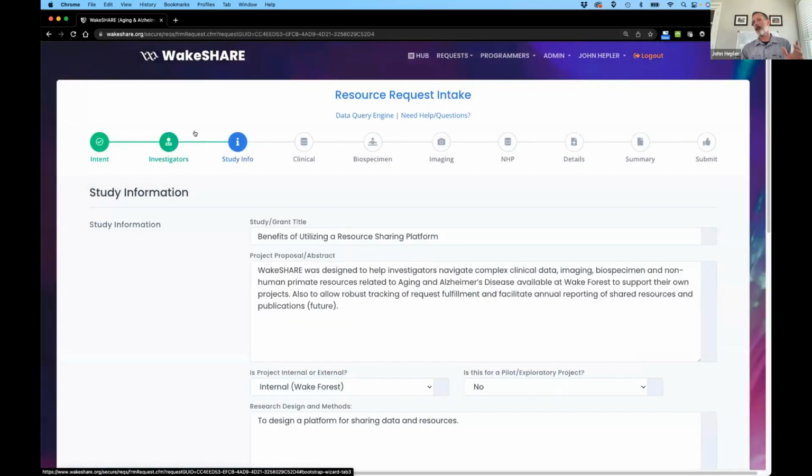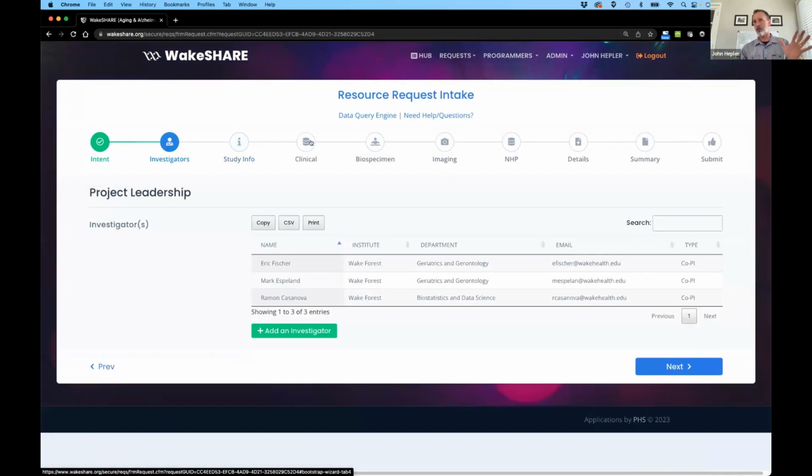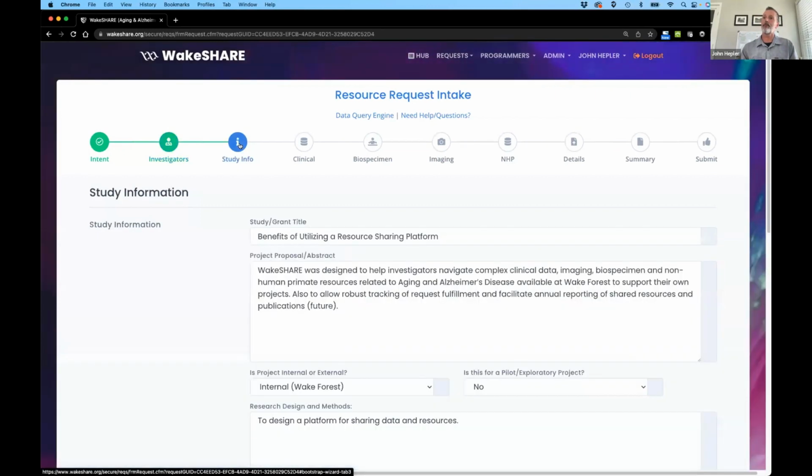Next is, and I'll mention, you can go through this form by clicking the bubbles or clicking next. Both get you to the same place. And you can click non-sequentially as long as the tabs are satisfied if you're coming back to edit a form.